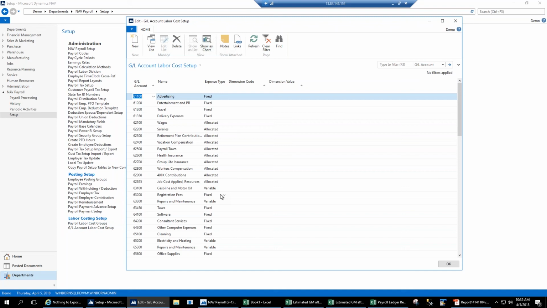But this does not have to be set up. This is just the most detailed level of the labor cost setup. I just wanted to show that it's available if you want to use it. You do not have to set that part up. You can just go with labor cost groups or just put labor cost on the employees, and then it's going to automatically calculate the labor cost based on the documents they're associated with.